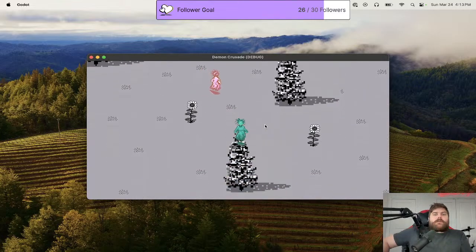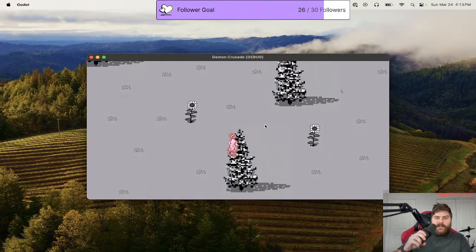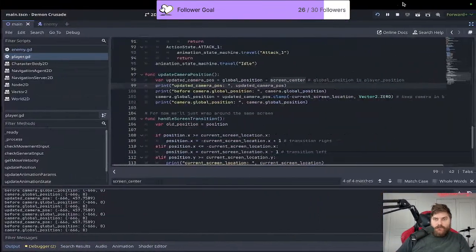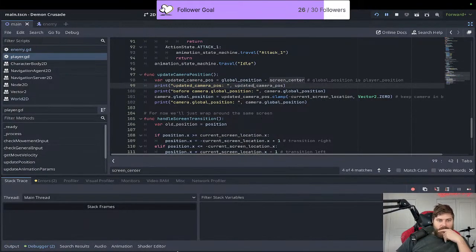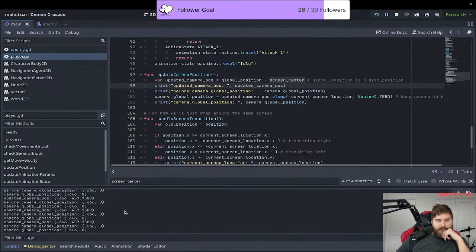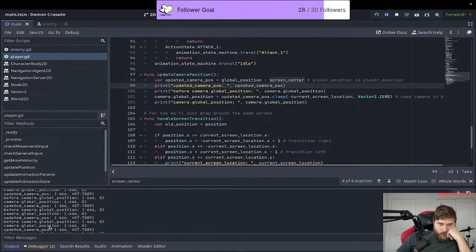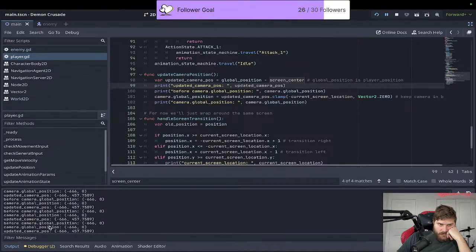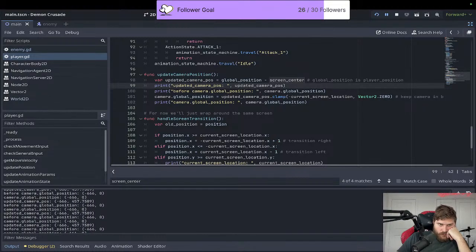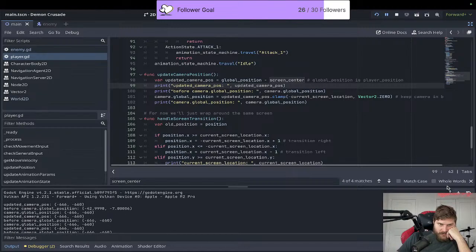Here we go. So as we go down, does the camera move? It does not move. So let's pause here. And it looks like it's trying to update the camera every frame. That's expected. Where was the transition? It would have been around the other logs. Didn't pause fast enough.